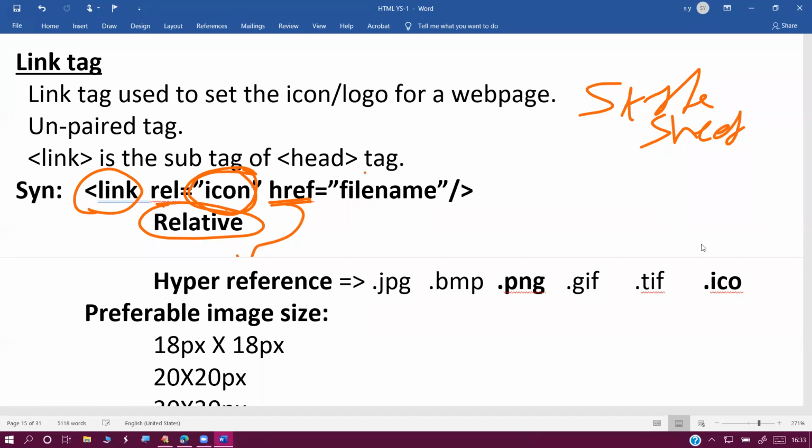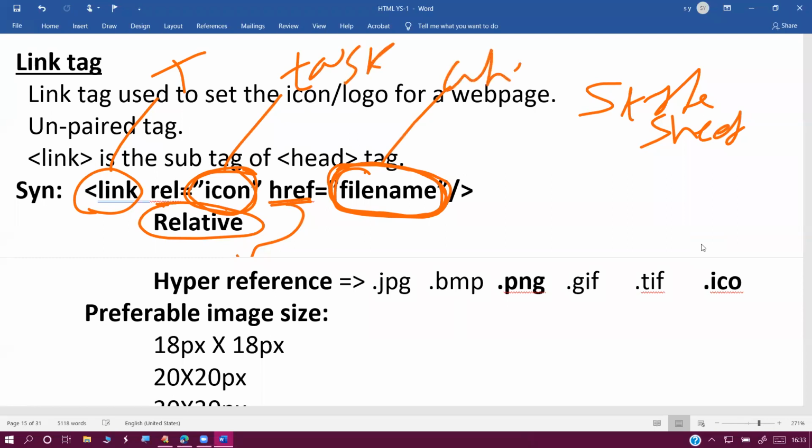Which image you want to set as an icon, what is the name of that image, and what is the location of that image. That information comes here. The name of the image along with the location, nothing but an address, we have to write here. So this is the tag name. This is the task you are doing currently, and where is your source. In total, three: the name of the tag, the task we are performing, setting the icon, and where your icon is. The location is called the href.